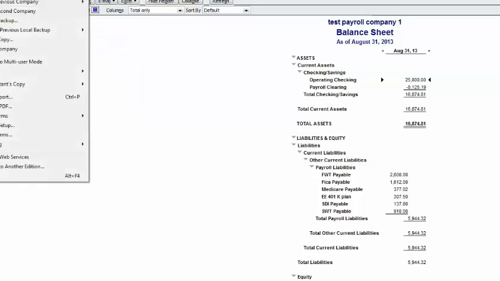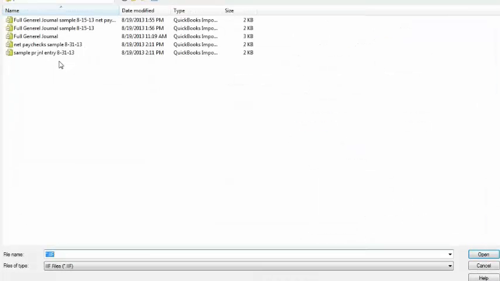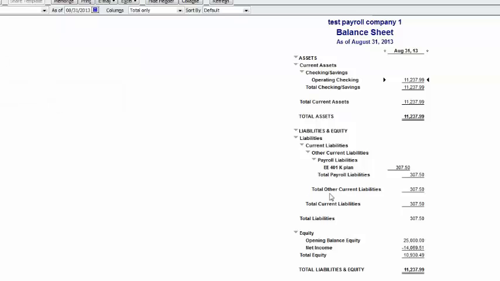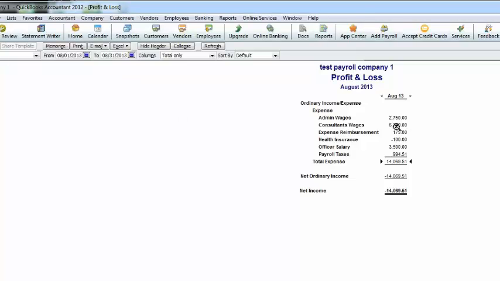Now we're going to import the payroll EFTPS payments. So it's again File, Utilities, Import, IF files, and we're going to import the net paychecks. And now you can see the balance sheet is showing the only liability is a 401k plan, because in that EFTPS file, the second file, we paid the payroll liabilities. And then we go to the profit and loss, and because that was just balance sheet accounts that were impacted on that entry, nothing is happening on the P&L.